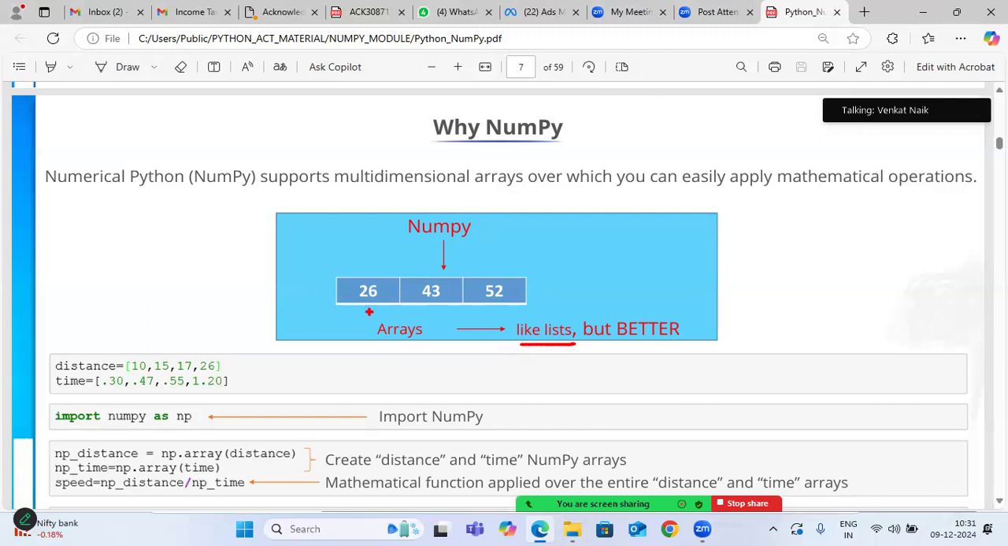NumPy is a predefined module. It is built in, not user defined, but a list is user defined. Are you clear?